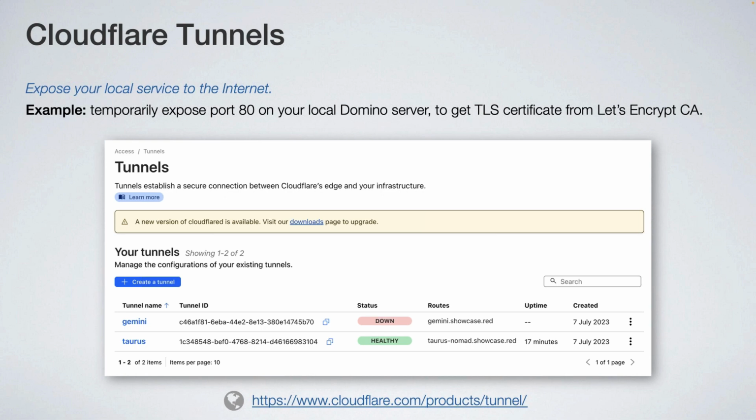So if I do some tests locally on Domino, sometimes I need to expose ports to be accessible from the internet. Typically, if I need to install Domino and I want to get a certificate from the Let's Encrypt authority, I need to expose port 80 or 443. For this, I use the Cloudflare tunnels service.